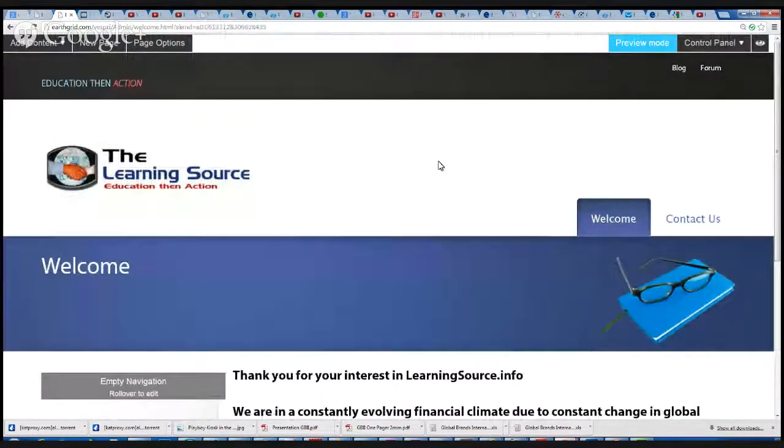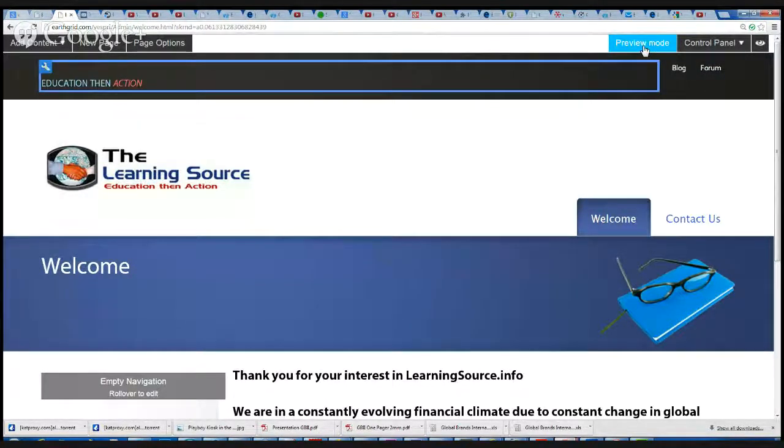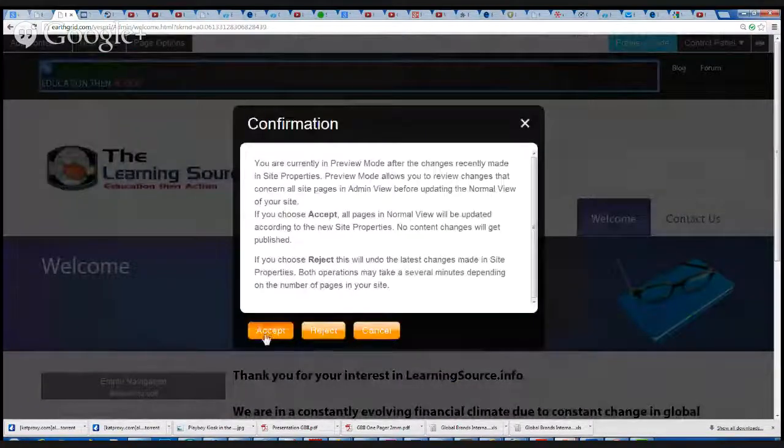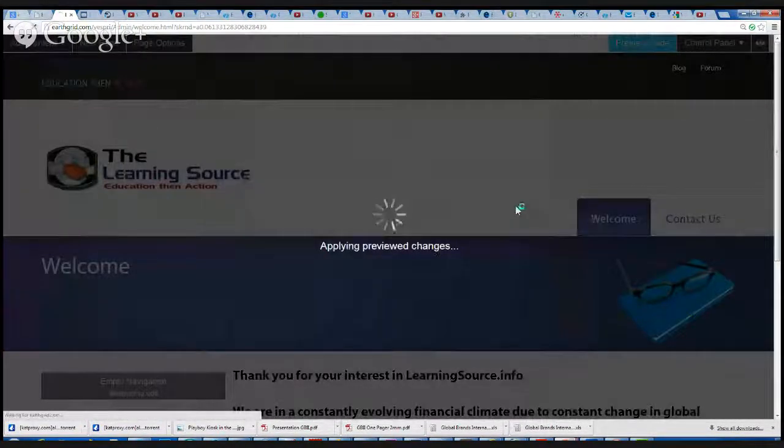So the key to the different levels has to do with how many application features you want, what kind of a site you want. So I'm going to go in here and I'm just going to accept these changes because we installed the app, we uninstalled the app, and now I'm just going to apply the preview changes and go back to the site the way it was when we started the video.